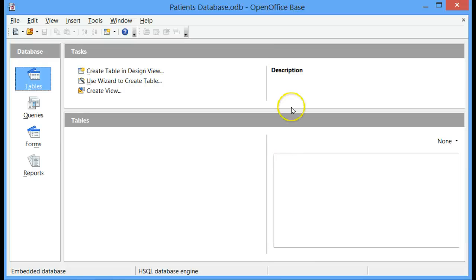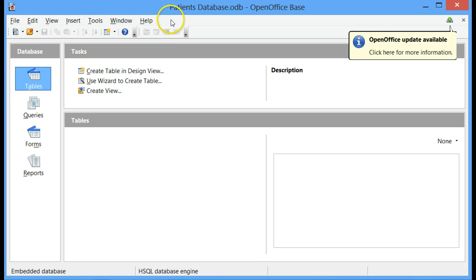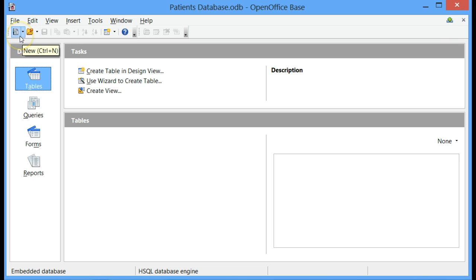Right on the top, we have our title bar, which contains the name of the file or the name of the database that we're working with. Below that, we have our menu bar with our File, Edit, View tabs that are available. And below the menu bar, we have our standard toolbar: Save, Open, New, etc.